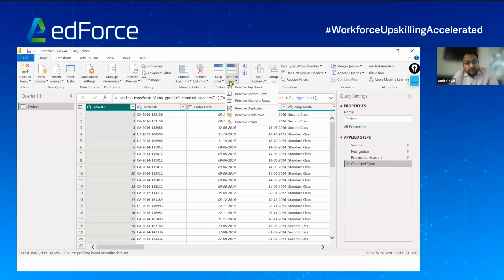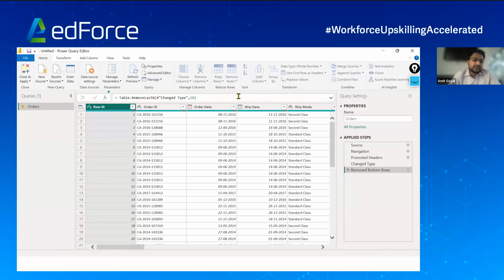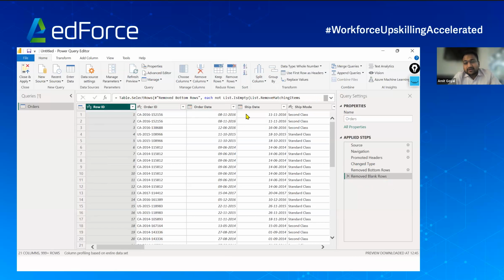You want to remove bottom rows. You can say I want to remove the last 10 rows. That can be done, so you can remove the last 10 rows in case you want. Okay, you want to remove blank rows. I can see there are a lot of blank rows in the data, that's why that black portion is coming. If I say remove blank rows, all the blank rows are removed from the table. You can see all the blank rows are deleted.